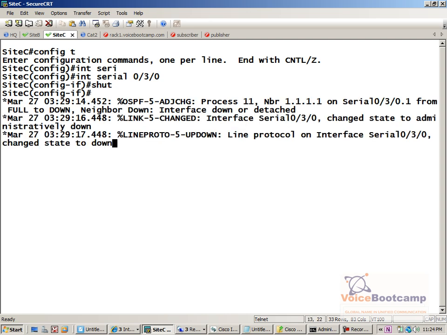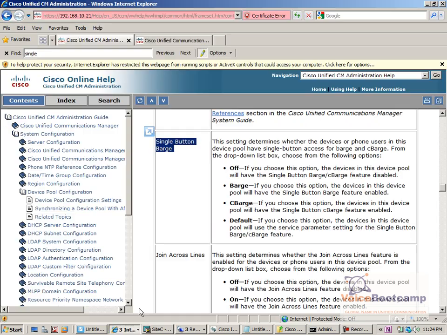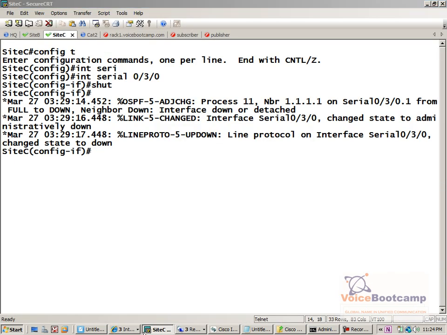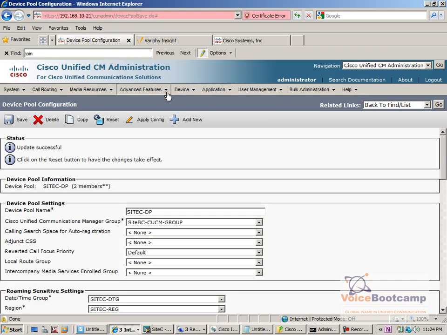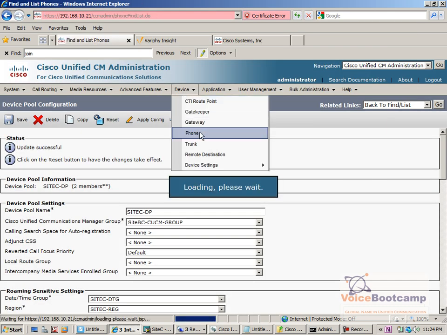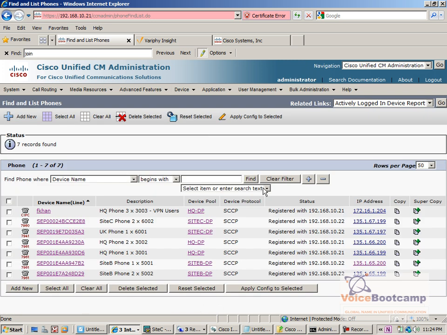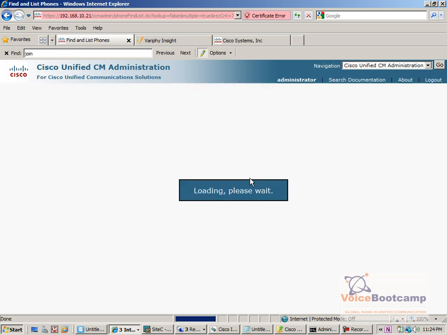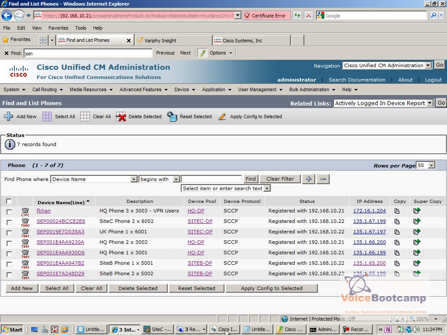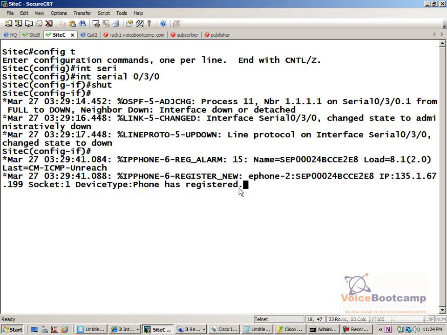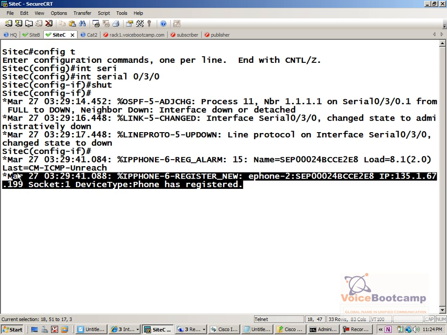So OSPF is down. My phone should also unregister from Call Manager. And I can verify that by going to Call Manager. So one of the phones will be unregistered here. Still not showing unregistered, but on the phone itself it's showing Call Manager fallback. So here you can see that the phone has registered to the router.